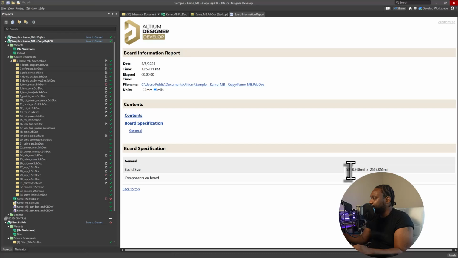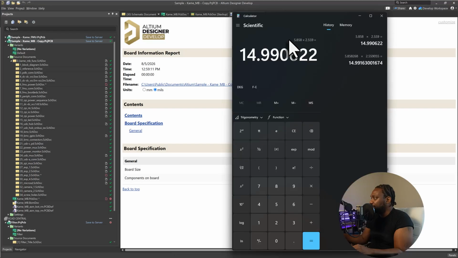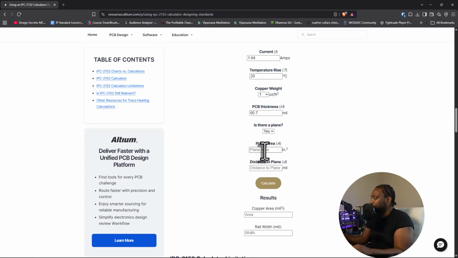So 5.858 inches by 2.559 inches. And that still comes out to 14.99 square inches. So our plane area is 14.99 square inches.